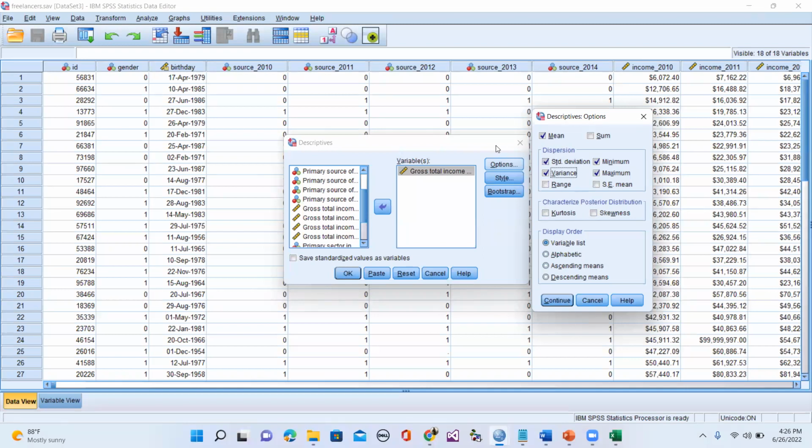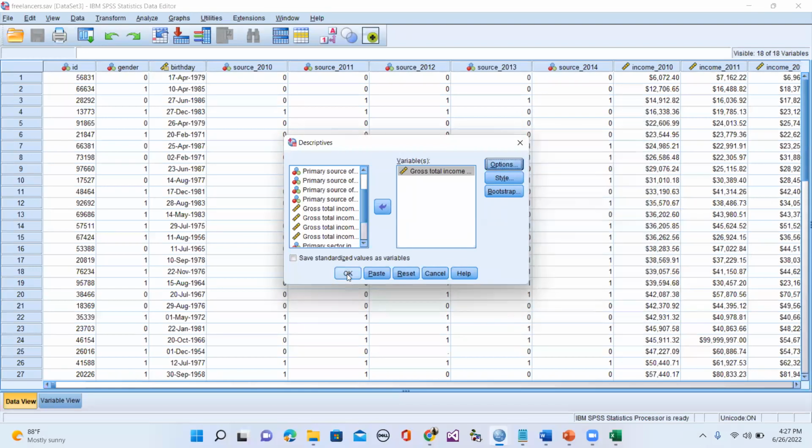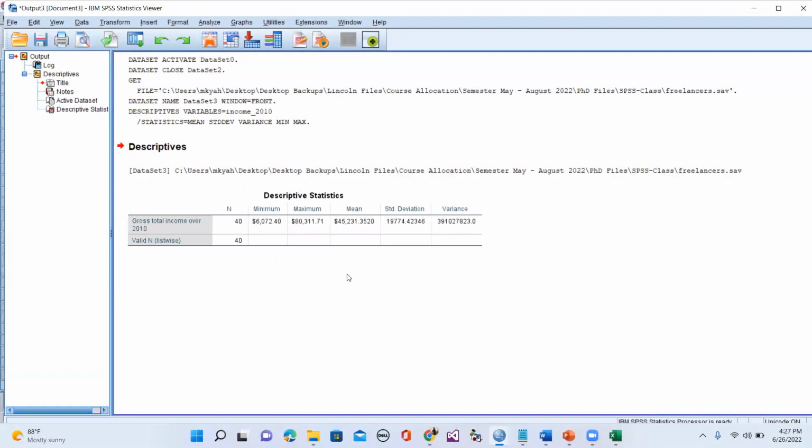You can imagine if you had to calculate this manually, how long it would take you. With the help of SPSS, you can just select whichever option you want, then click continue. Once that is done, just click OK. Then you have this. This is how it works.